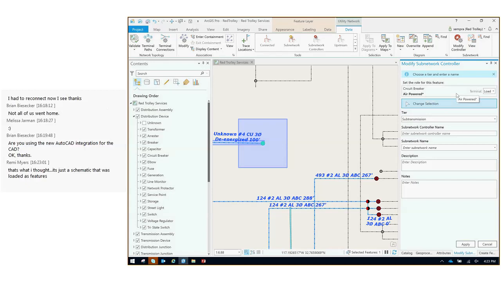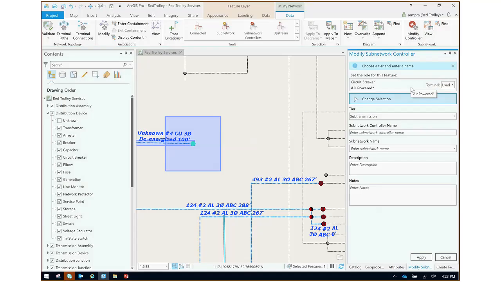It essentially knows what are the tiers and what are the terminals that may be the subnetwork controller. So right away it tells me, oh, it can only be on the load side. But it does give me a choice to say, well, which tier? That breaker could be a controller in subtransmission or medium voltage. Notice it didn't allow me to set it as a controller for the low voltage tier, because it's not based on our valid subnetwork controller configuration.